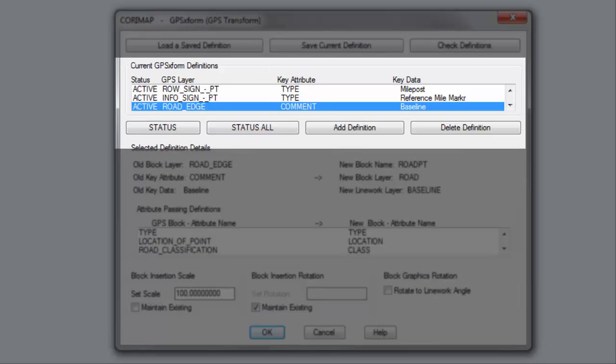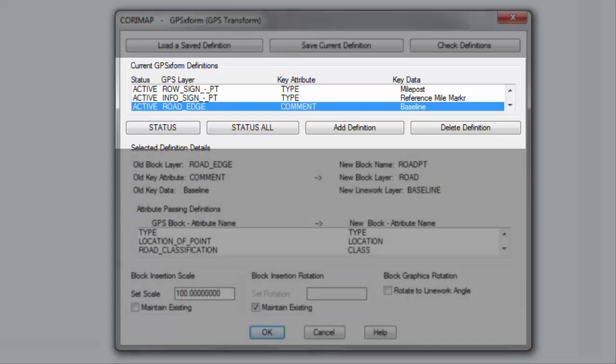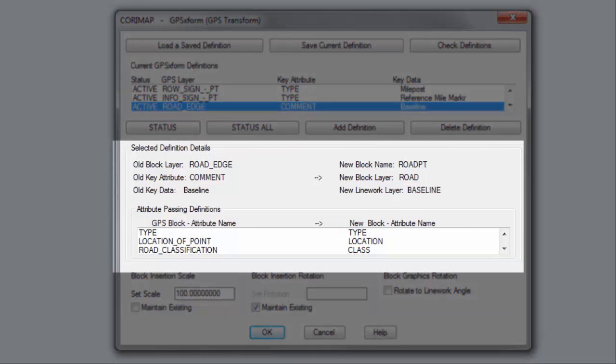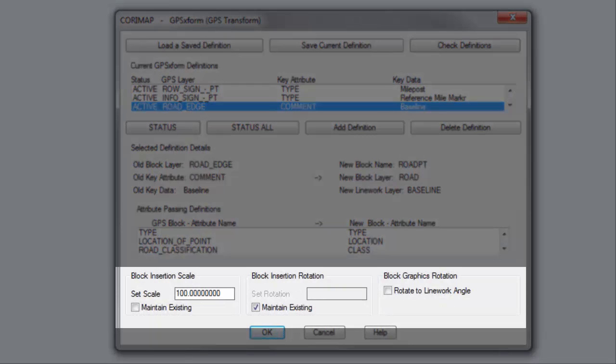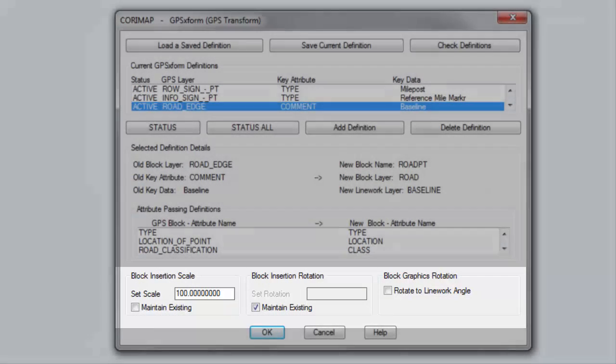Each definition includes the GPS block layer, which mirrors the GPS feature. A setting for the new block name, which will be one of your GPSL blocks, and layer settings for the block and line work. Scale and rotation settings complete the GPS transform setup.